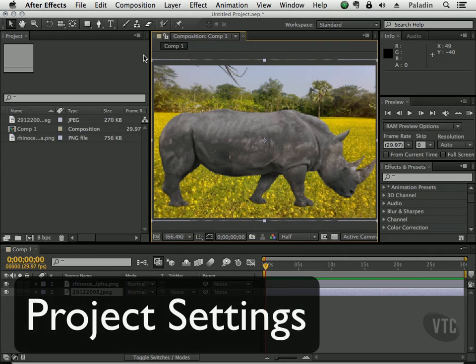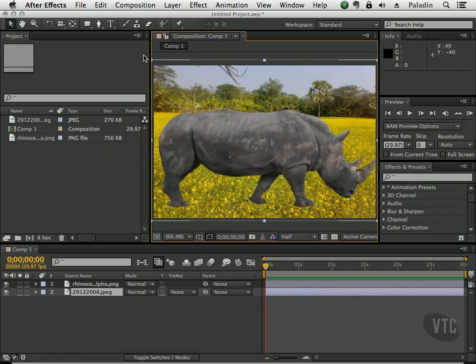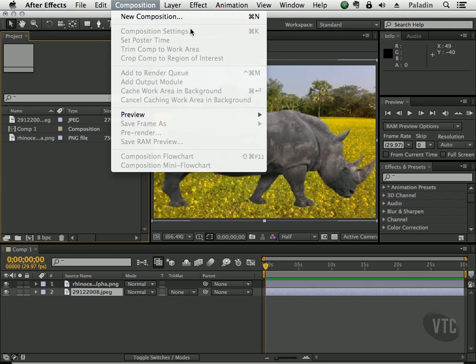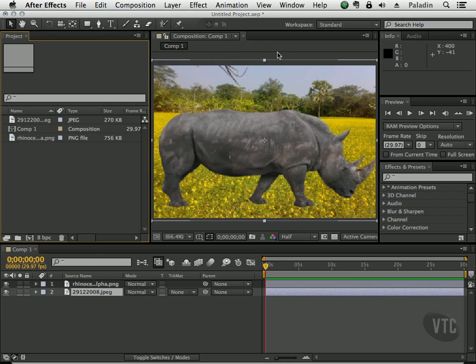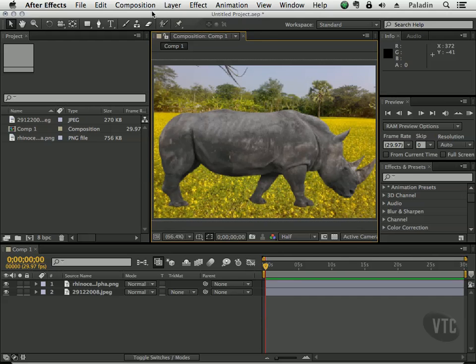Let's take a look at the composition settings for comps that you build inside of After Effects. Now, the first thing you're going to notice is that because I have the project panel selected, when I go to this menu, I don't get the option to get to my composition settings. So what I need to do instead is click on my comp window here, and now I can get to my settings.